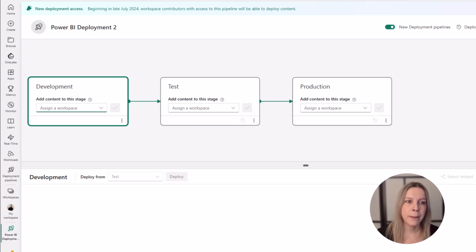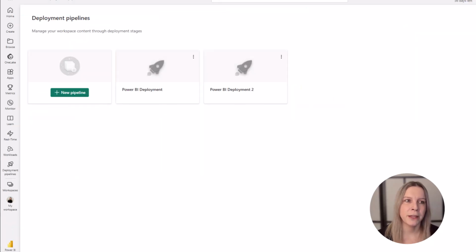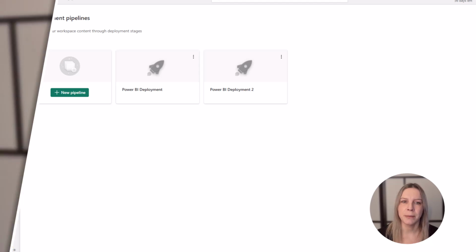Important to know, you can only assign workspaces that have not been assigned to a different deployment pipeline before. I already have a deployment pipeline, so that's why I can't see my test, development, and production workspaces here anymore. But normally, if you don't have this pipeline yet, you can add it here and then save, and you're good to go. And then if you go back to your deployment pipelines, you will see them here.